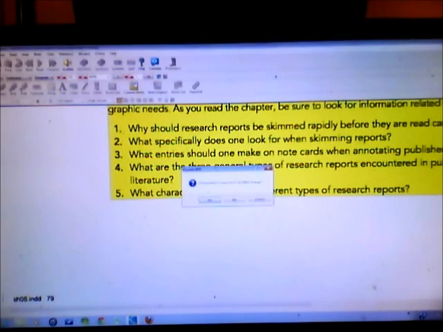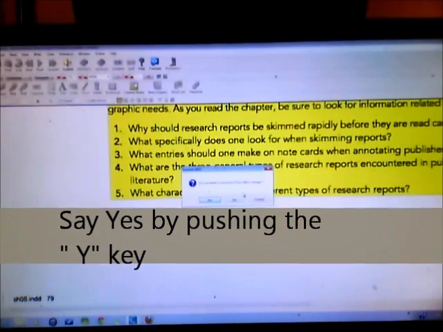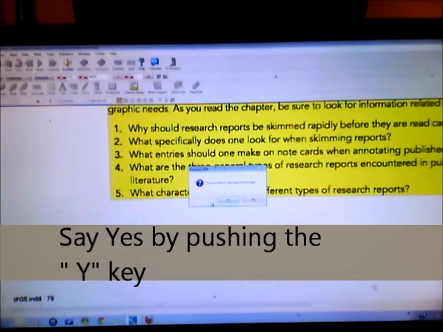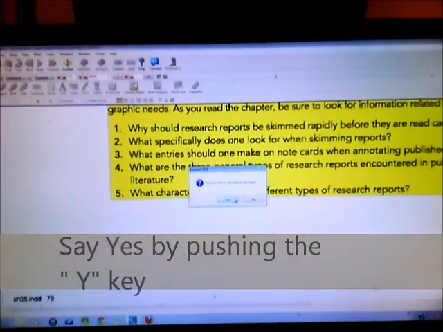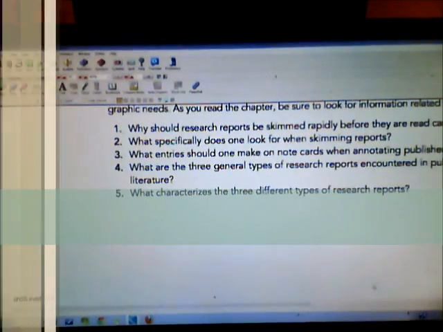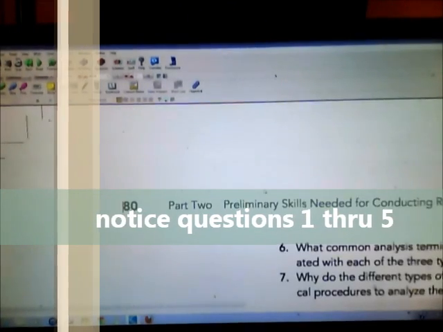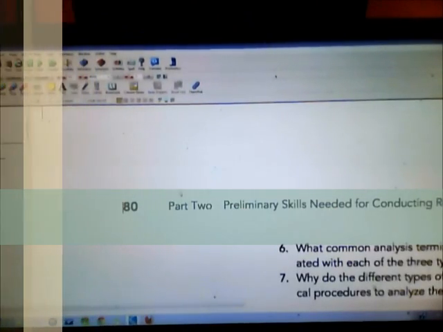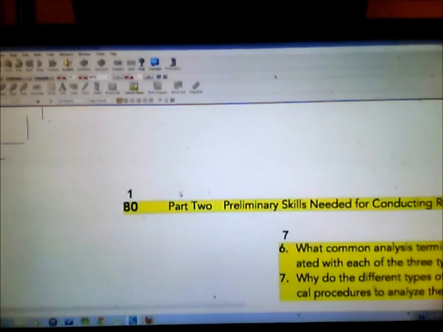You hit Control E and it says, do you want to save your stuff? And you say yes. And then, do you want to recognize the page? I say no. Now we go to Control E once again. What we're trying to do is turn the page. We turn Zone Editor back on.